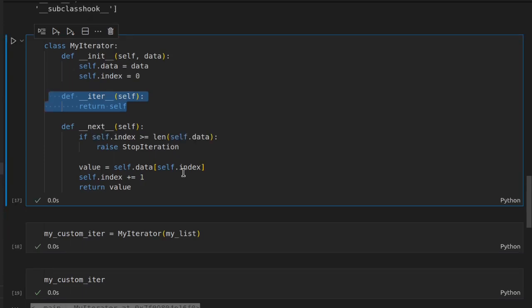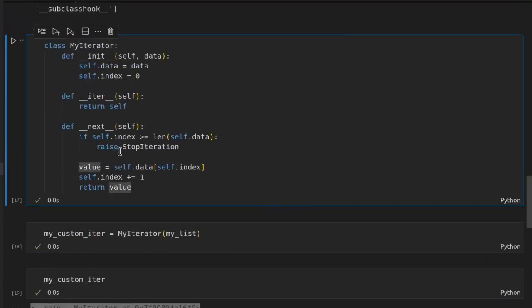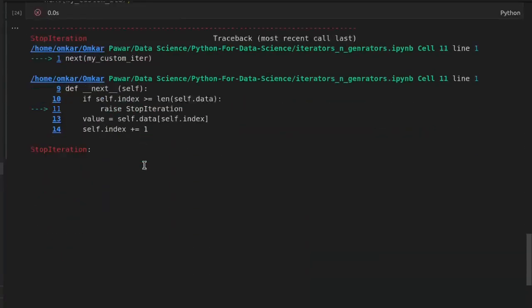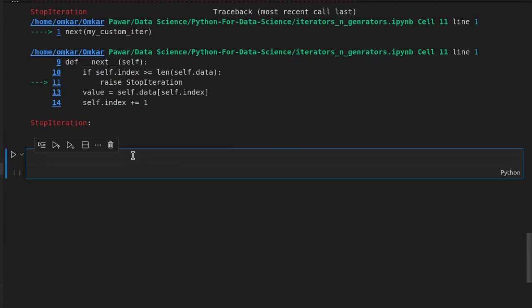If there is no exception, we will get the value from our data at that particular index and store it inside a value. We will increase the index by 1 and we will return that stored value. So it's as simple as that. Still it looks a bit complicated, isn't it? So don't worry, there is one special type of iterator and that is called a generator. So how this works and how you can create a generator, let's see that.